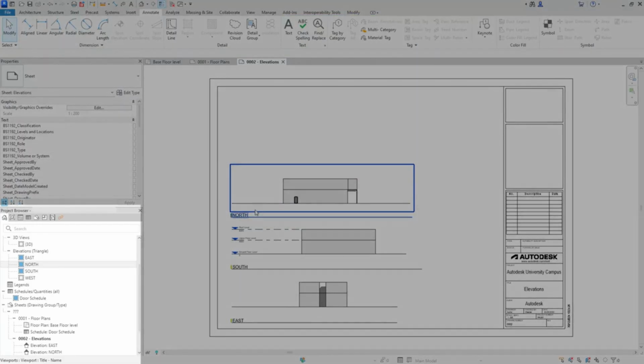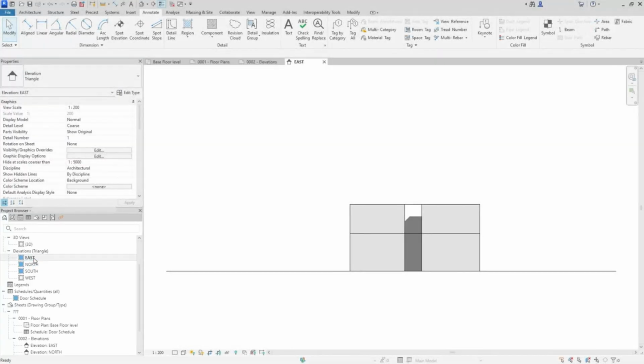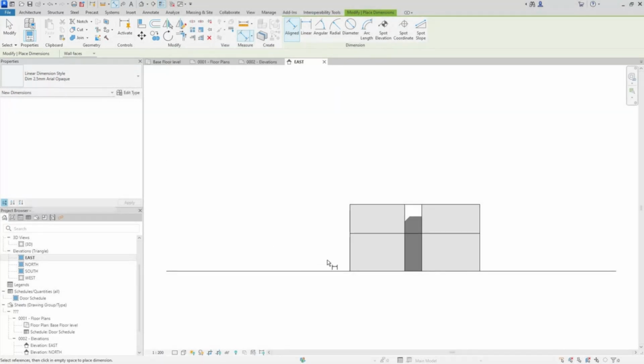In the project browser, in the elevations, activate the east elevation view. And in the ribbon, on the Annotate tab, Dimension panel, click the Aligned button to activate the Dimension tool. As the elevation is a two-dimensional view generated from the 3D model, you can add annotations such as wall height to the view by clicking the base and then the top of the wall and position a dimension. You can add other dimensions in this view.